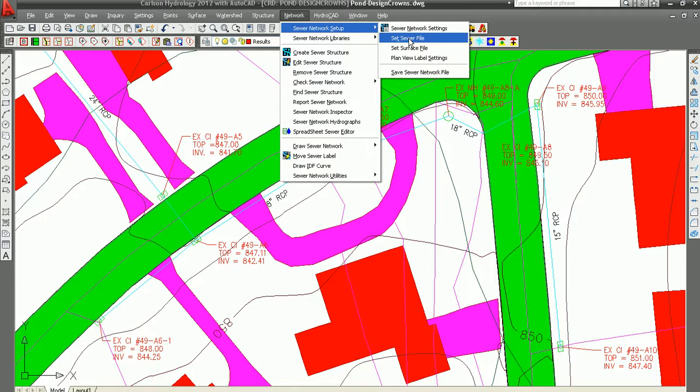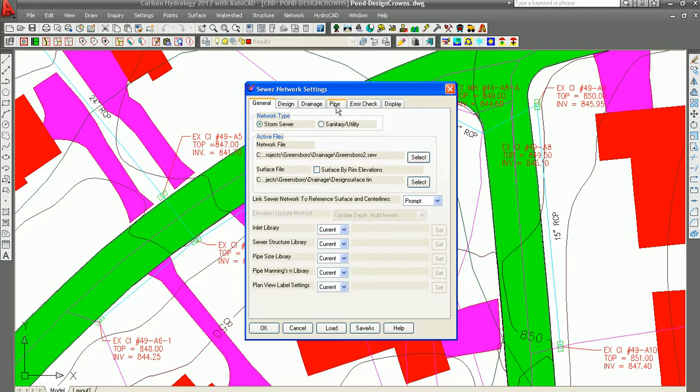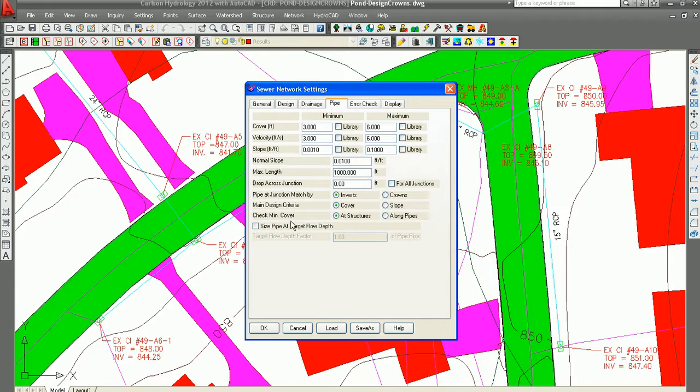The spreadsheet sewer editor command found in the network pull-down allows for global editing of certain aspects of your storm sewers. Now, the setup process with storm sewers is, of course, to define your sewer file, your SEW file, and your surface file. And within the sewer network setup, there's settings that include, under the pipe tab, the design selection of doing pipe junctions by matching the inverts versus matching the crowns.